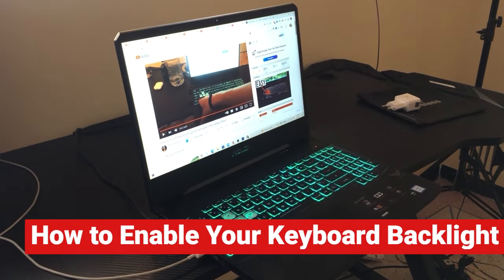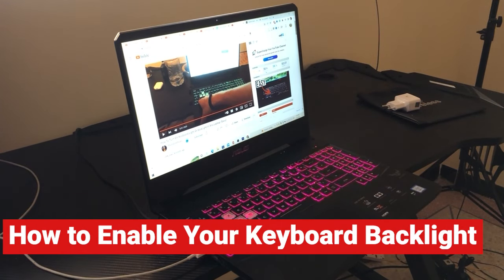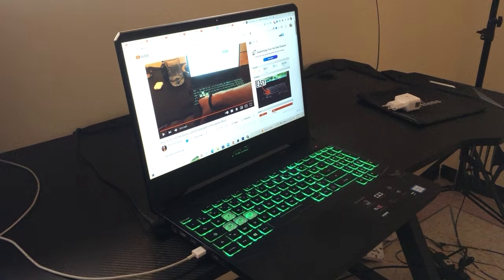I made this video about how to turn on keyboard light on any laptop, and a lot of people told me that this works, and many people also told me that this method doesn't work. So that's why I made this video, to show you guys how you can turn on keyboard light on any laptop. So let me show you guys.